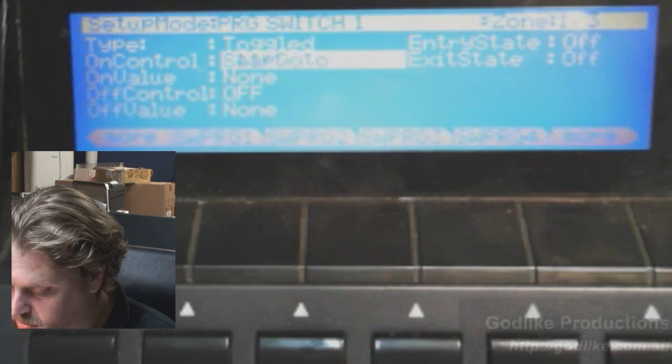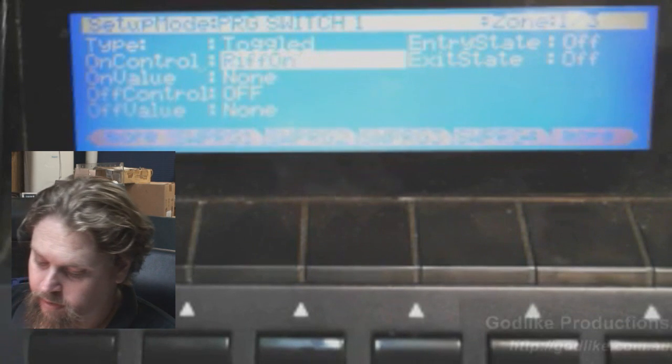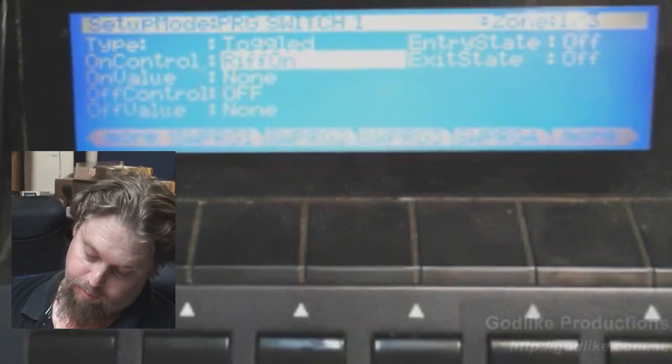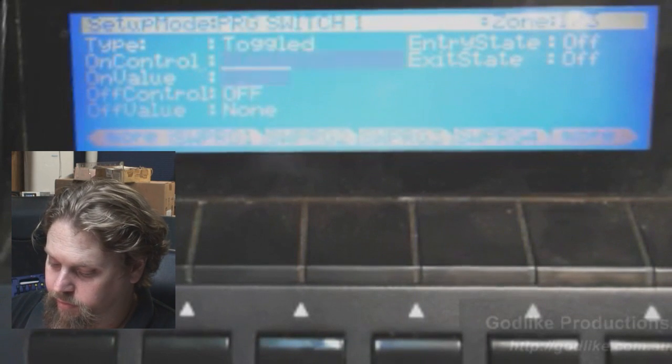Right, I think it's key number that we want. I'll just go through these and have a look. It's a little while since I've done this. That's probably an easy way to do it, riff on. You can do it with either key number or riff on, so we're going to do it with riff on.